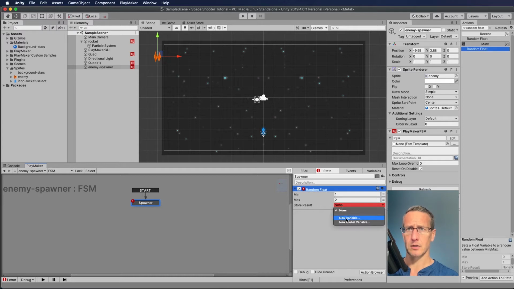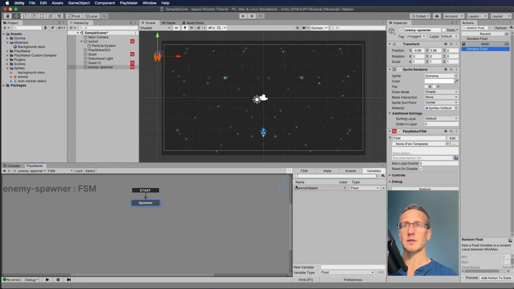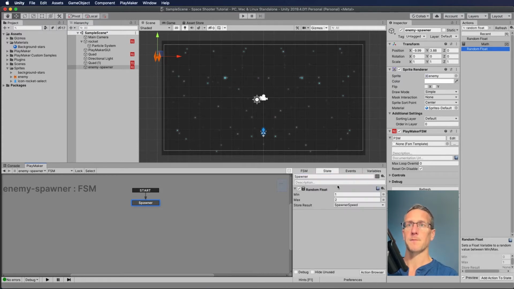Okay. And then we need to store this. So we're going to create a new variable. Remember, a variable is just kind of like a package of information. And we'll call this spawner speed. If we go over to our variables, you can see spawner speed, and it's a float. So it's going to be a random number between these two numbers. We've just stored that information. Now we need to go and animate this spawner back and forth across the screen.